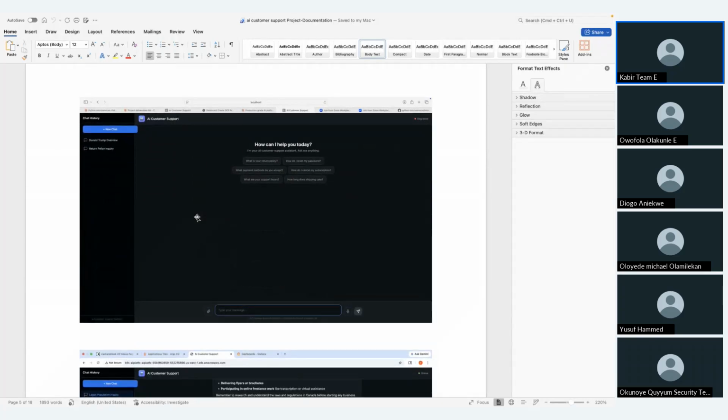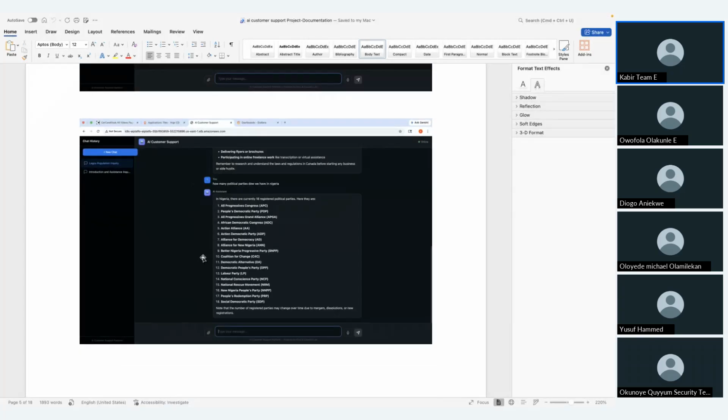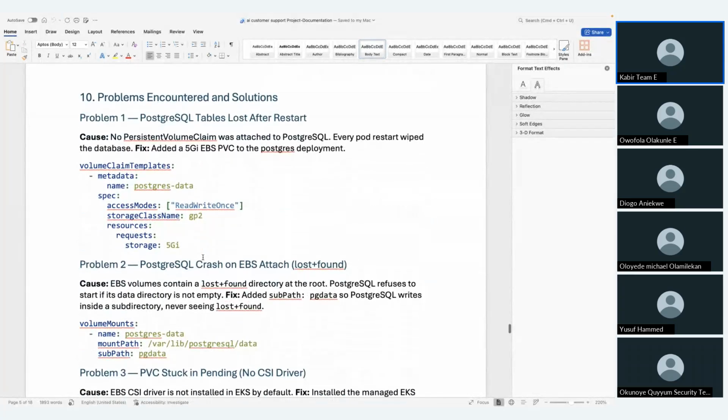Now, this is the visualization of the project after building the project. And we have to test it. Part of the issues we experienced when we were building the project is that the connection to Postgres, which is the database, wasn't successful. So we encountered some little errors which we had to fix. After fixing, this is the result we got, which signifies that the system is up and running.